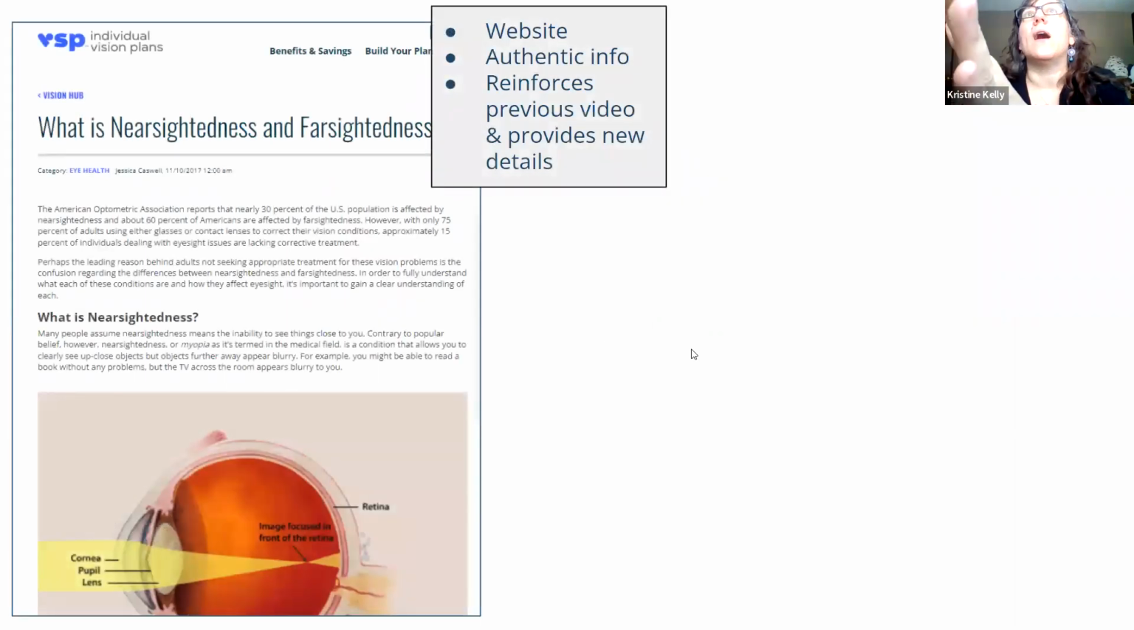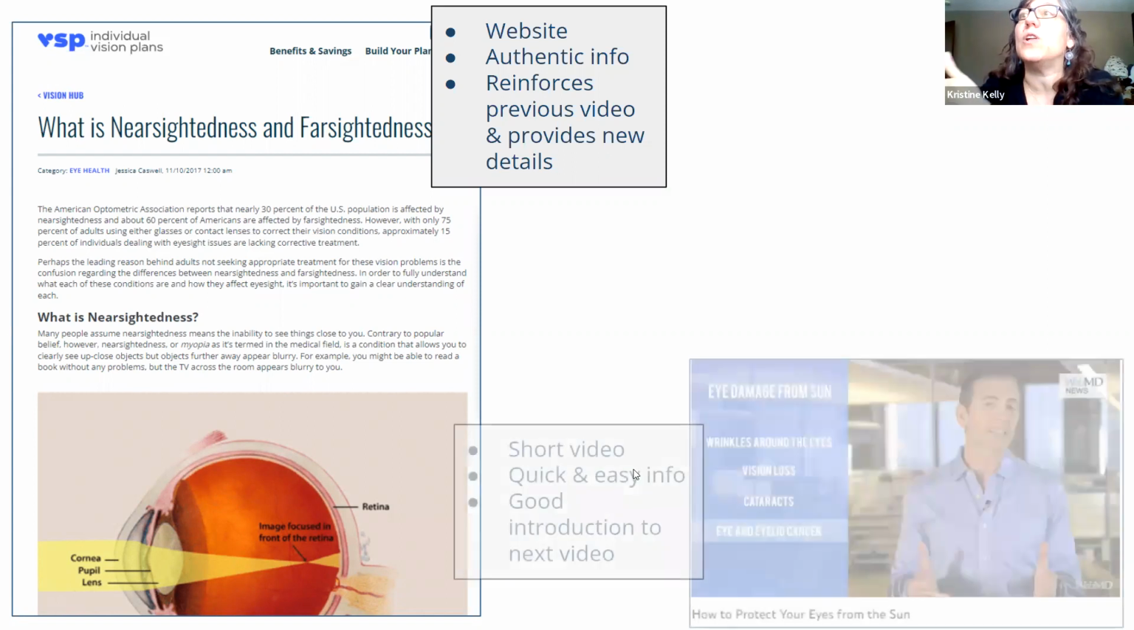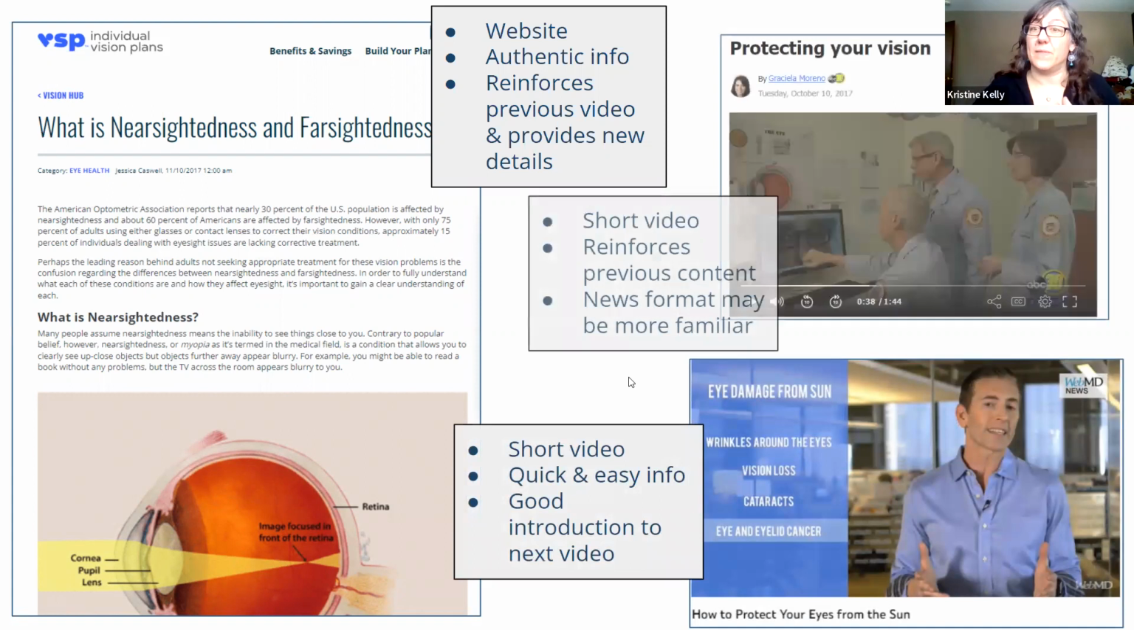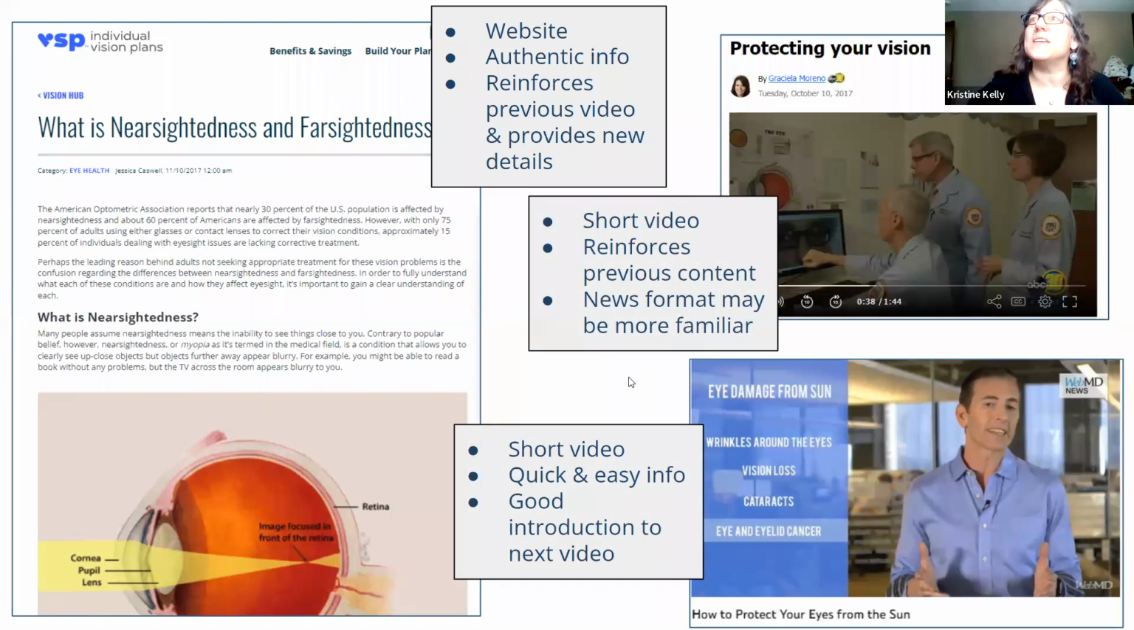Moving into individual vision plans. This is a website with authentic info. It does reinforce the previous video on nearsightedness and provides some additional details, very visual. This is another short video that might be complex to start with, but at this point, there's quick and easy info. They're going to be familiar with some of these terms, and it happens to be a great background knowledge builder for this short video, which reinforces previous content. It's done as a news story, so that format may be more familiar to students.